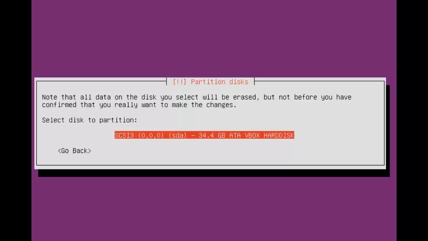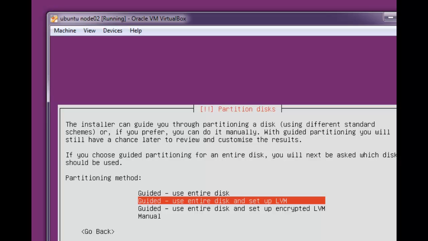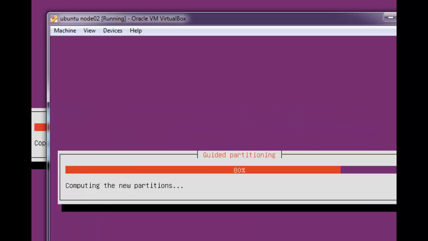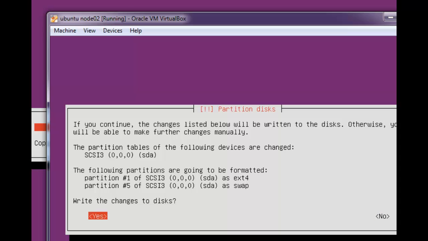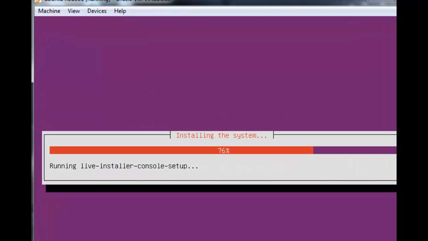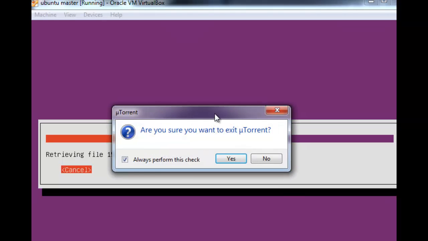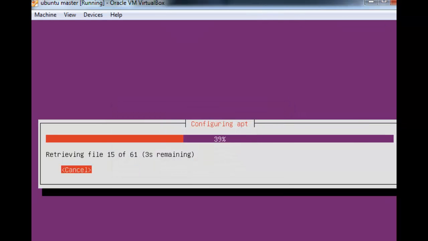Node 1, guided, use entire disk, that disk, and yes, write changes to disk. Same thing for node 2. So there's the head node again. It's downloading files from the Ubuntu mirrors. Some extra apt files. This should hopefully not take too long. So I'm just going to pause the video until the head node is done installing.